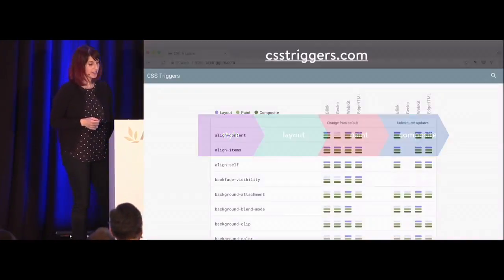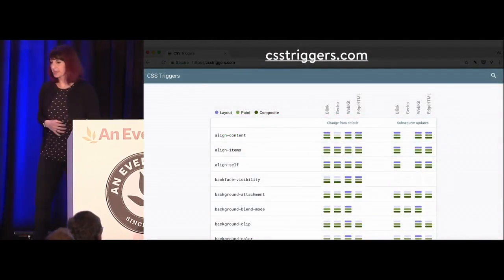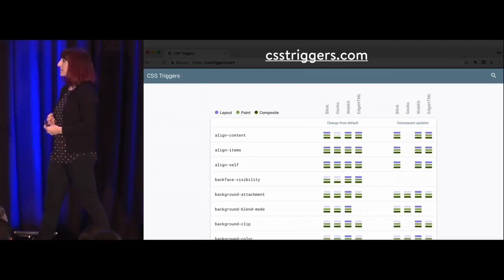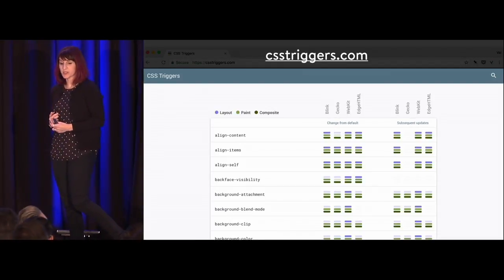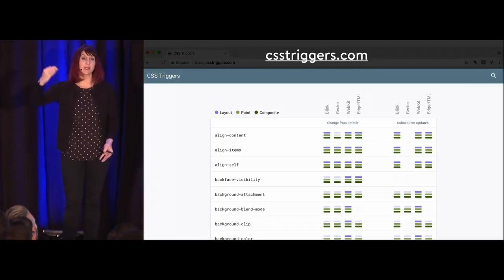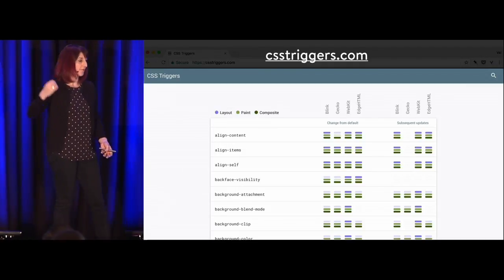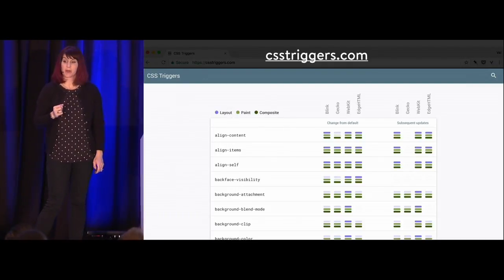So if you're wondering what kinds of steps other CSS properties hit, there's this handy site that Paul Lewis made called CSS Triggers, which has a list of every CSS property, tells you which steps it hits, and for each individual browser as well. It can be pretty informative.